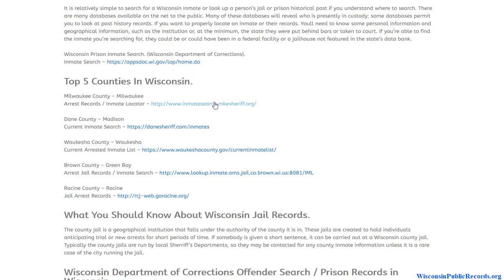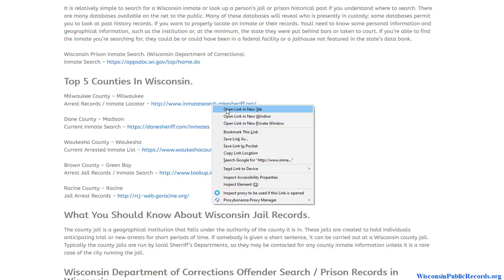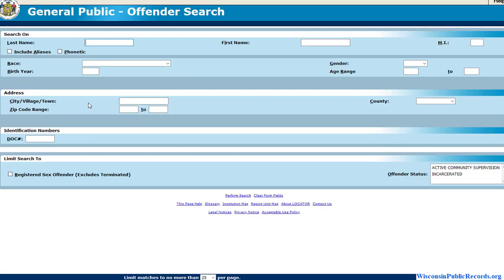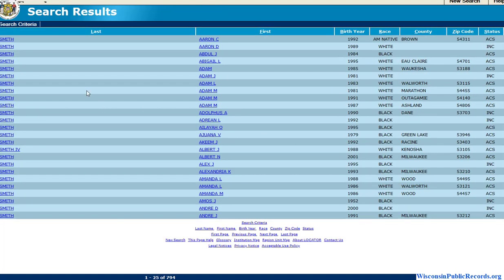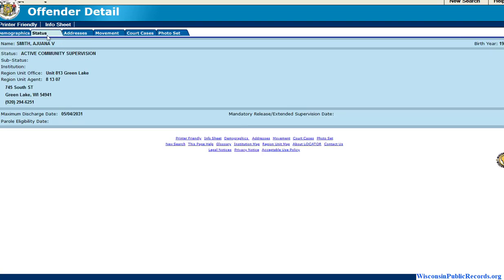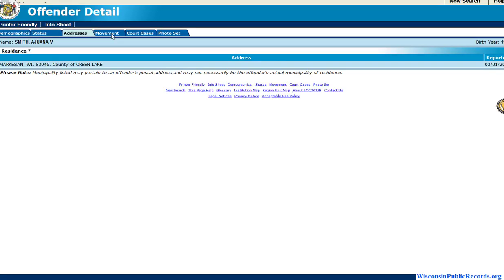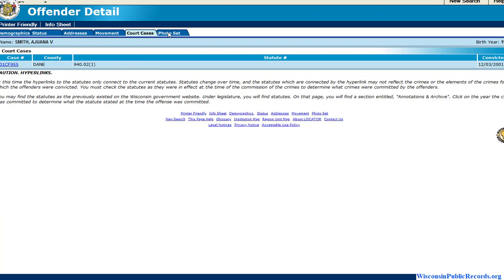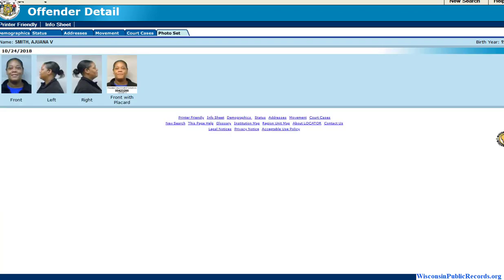So in the state of Wisconsin, it's actually pretty simple to find mugshots. As an example, if you wanted to research prison records, I just typed in a random name here. So they give you the individual, some information here. You got a mugshot, I mean personal information. There's different tabs. You could look at the status, movements, court cases, things like that. So it's quite extensive here at the Department of Corrections.